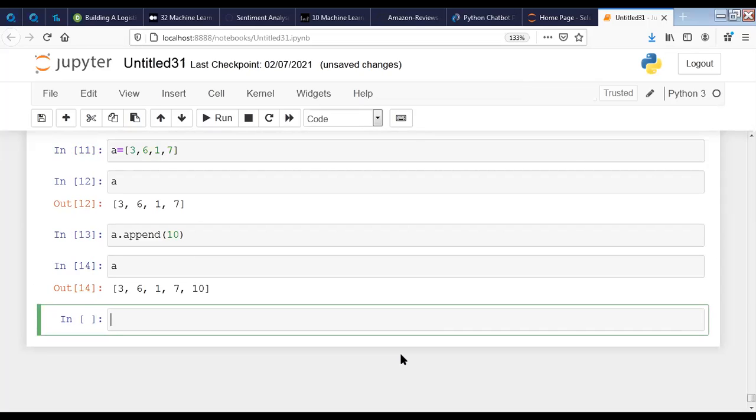Sir, with the help of the append function, we can only insert an element at the end, right? Not in between? Okay. Whatever you are inserting will be inserted at the end, not in between. In between, you have to play with your index values then.